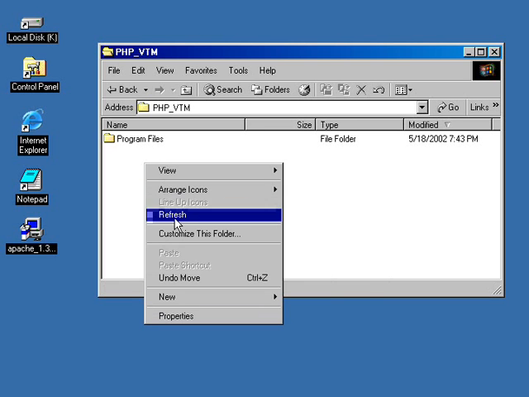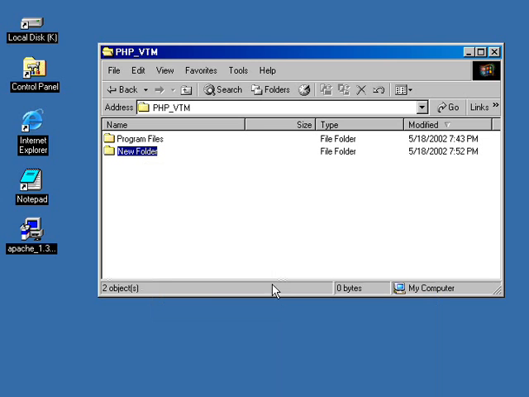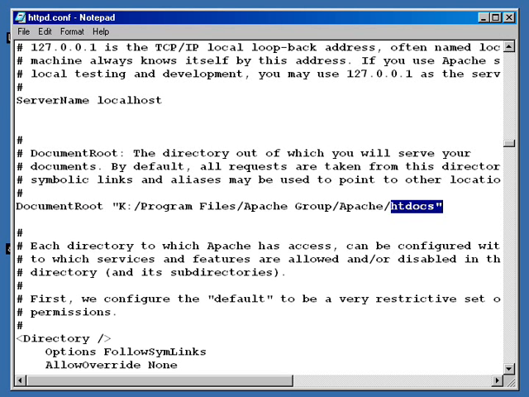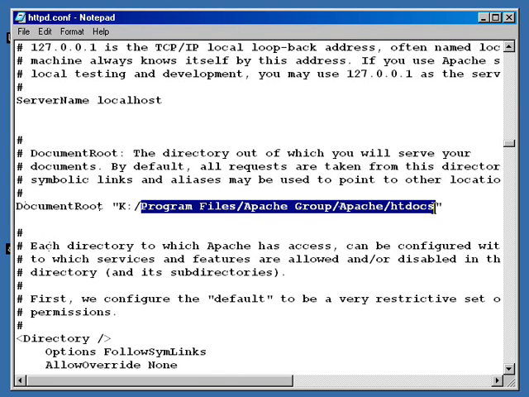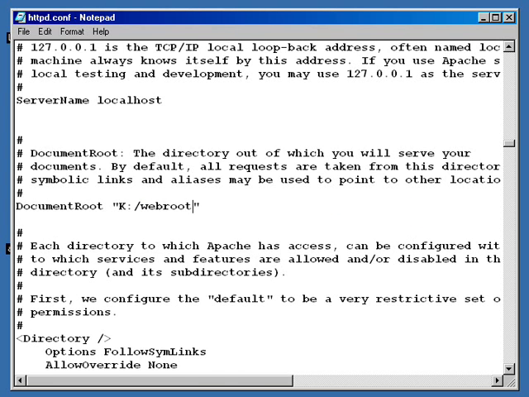What I'm going to do is right-click, do a new folder, and call this folder webroot, all one word. And I'm going to open up my config file again, and you see here we are, document root. And instead of it being there, I'm simply going to come in here and change this to webroot.